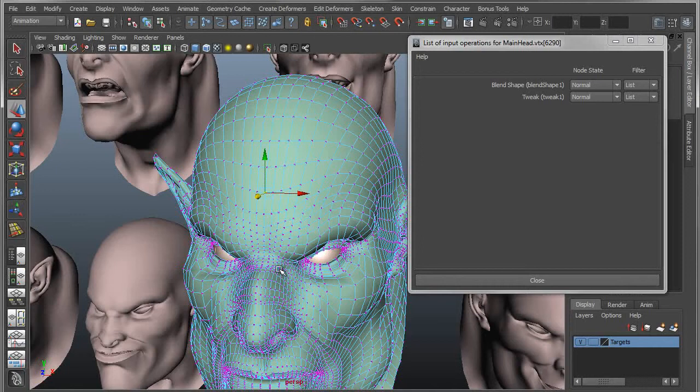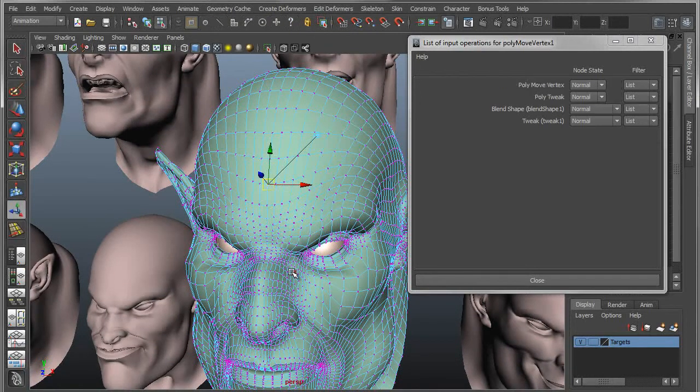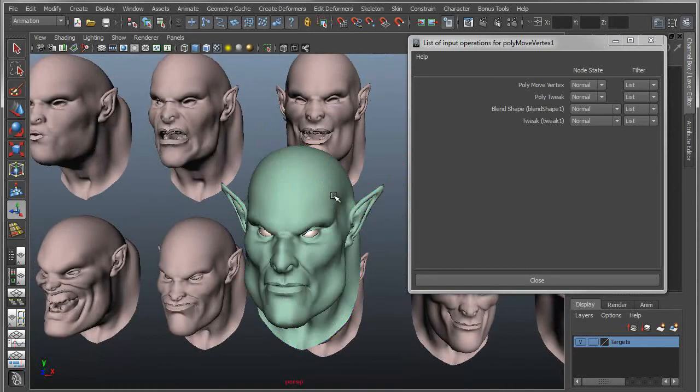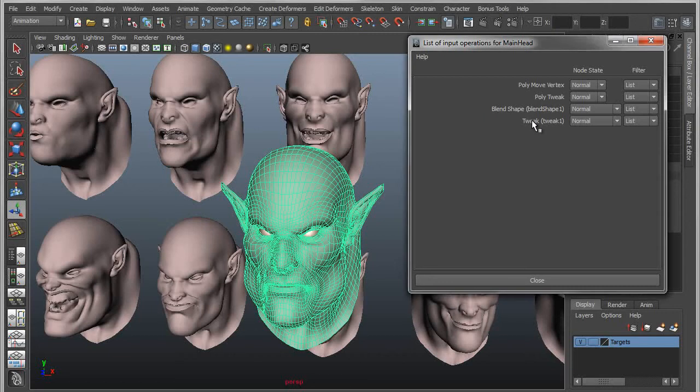So if you take a vertex here and you just go in and apply transform component, what that will do is create a polymove vertex node. Now I don't actually have to move it. All it did is create that node, but it didn't actually do anything. So now you want to make sure you have your object selected. It's automatically going to recognize that I've made a poly edit, and then the other thing I want to do is take this tweak node and move it above the BlendShape node. Actually, I have to do it the other way around. Take the BlendShape node and drop it down below the tweak node.